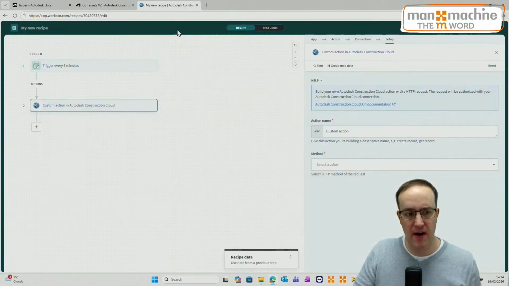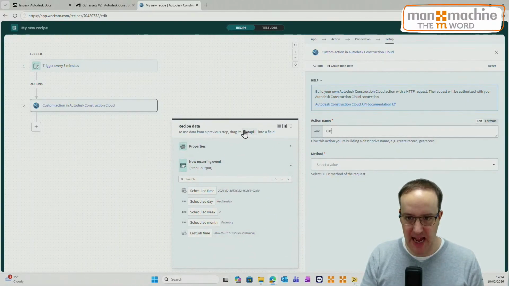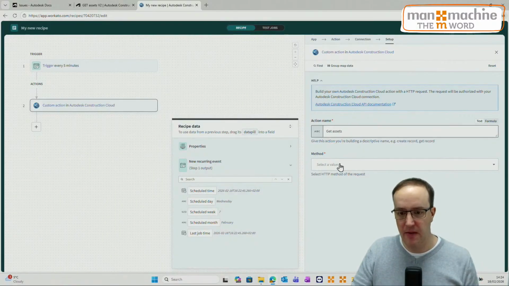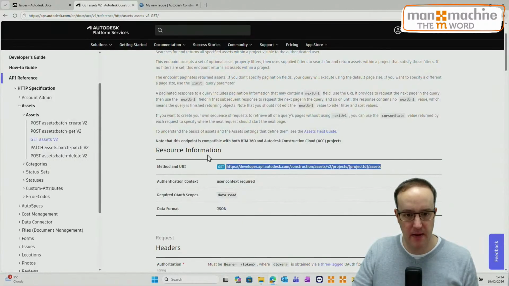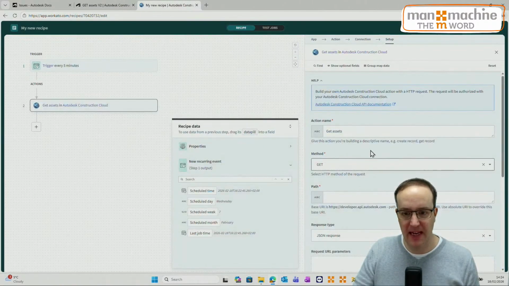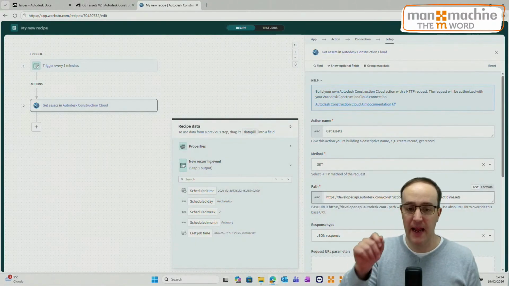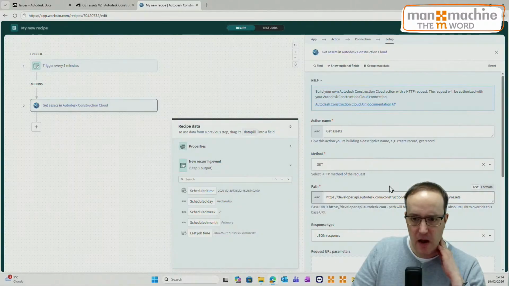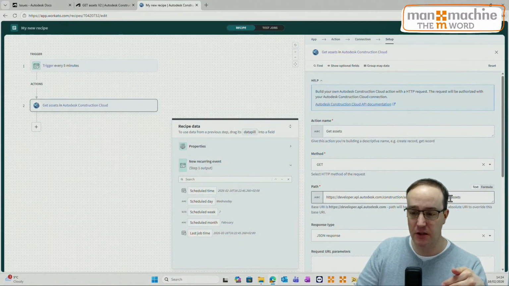I'm going to go to my recipe. I'm going to say my action name is going to be Get Assets. Doesn't matter what it is, I'm going to give it a name. The method is a get. How do I know that? Well, it told me here: get. So I'm going to get from this path. I've literally flat pasted in that information. And from there, I can start to give it information that it needs to perform its action.